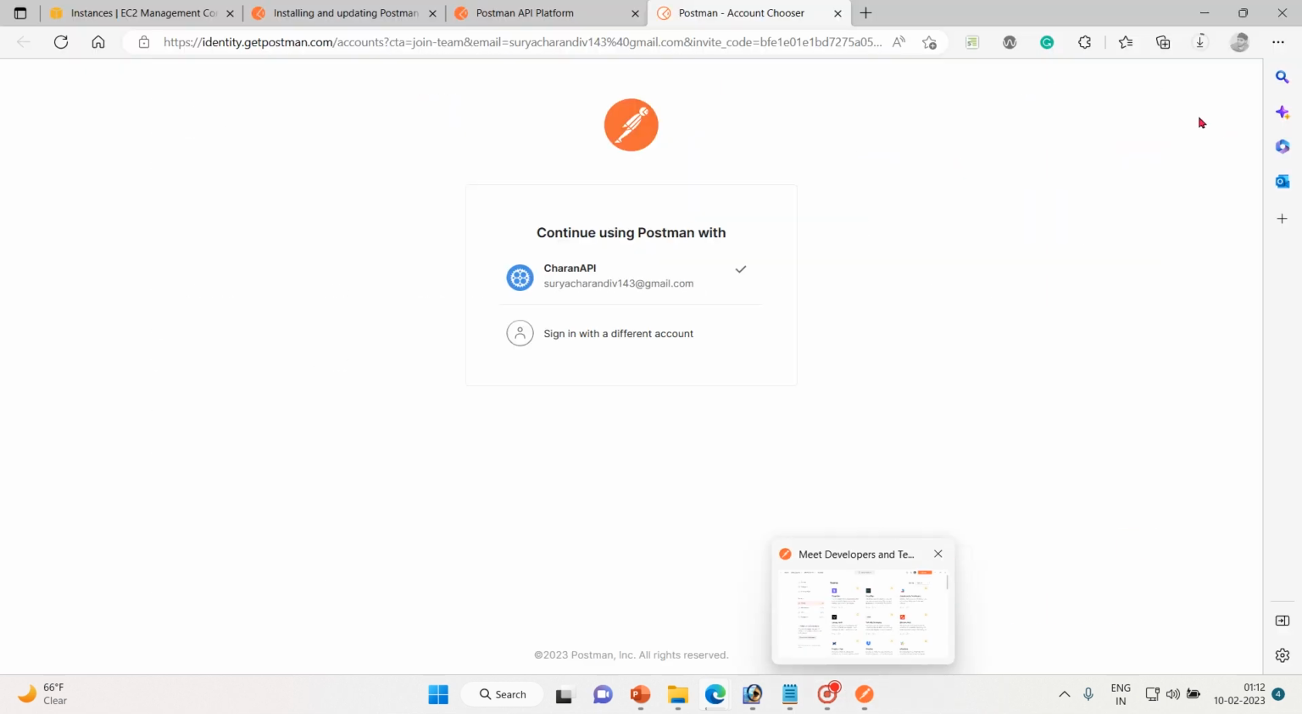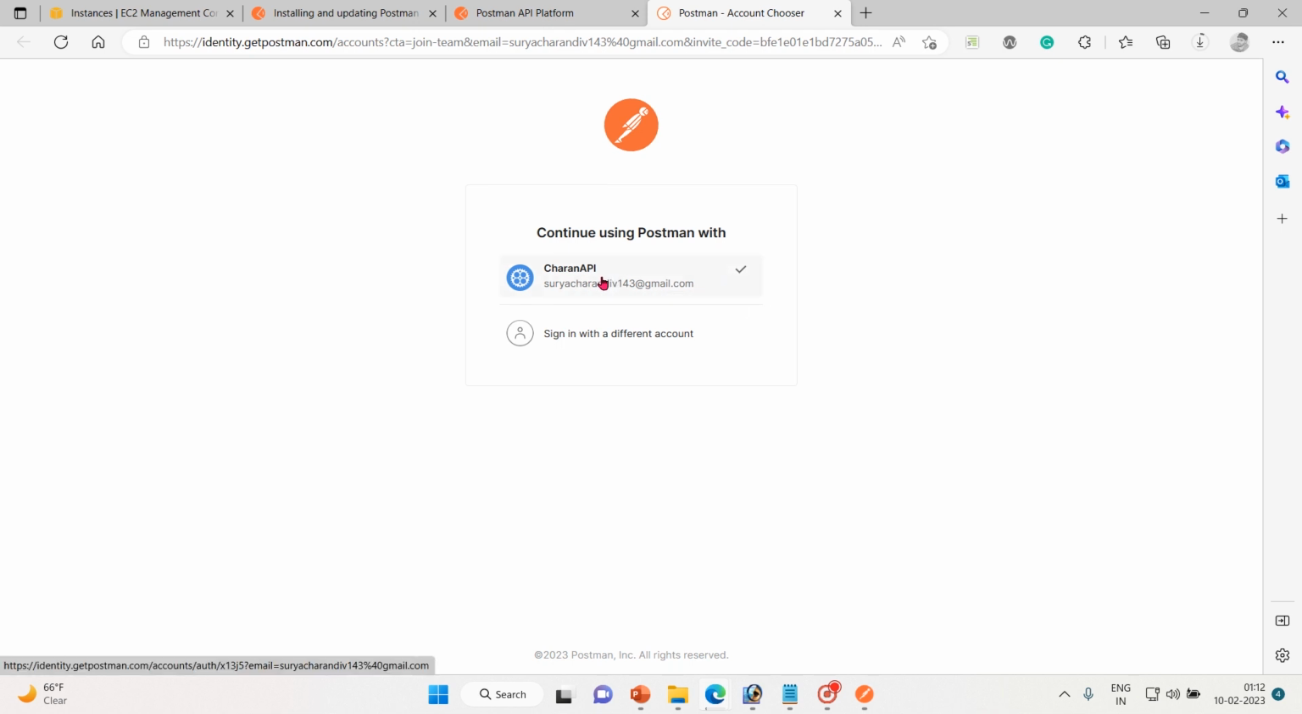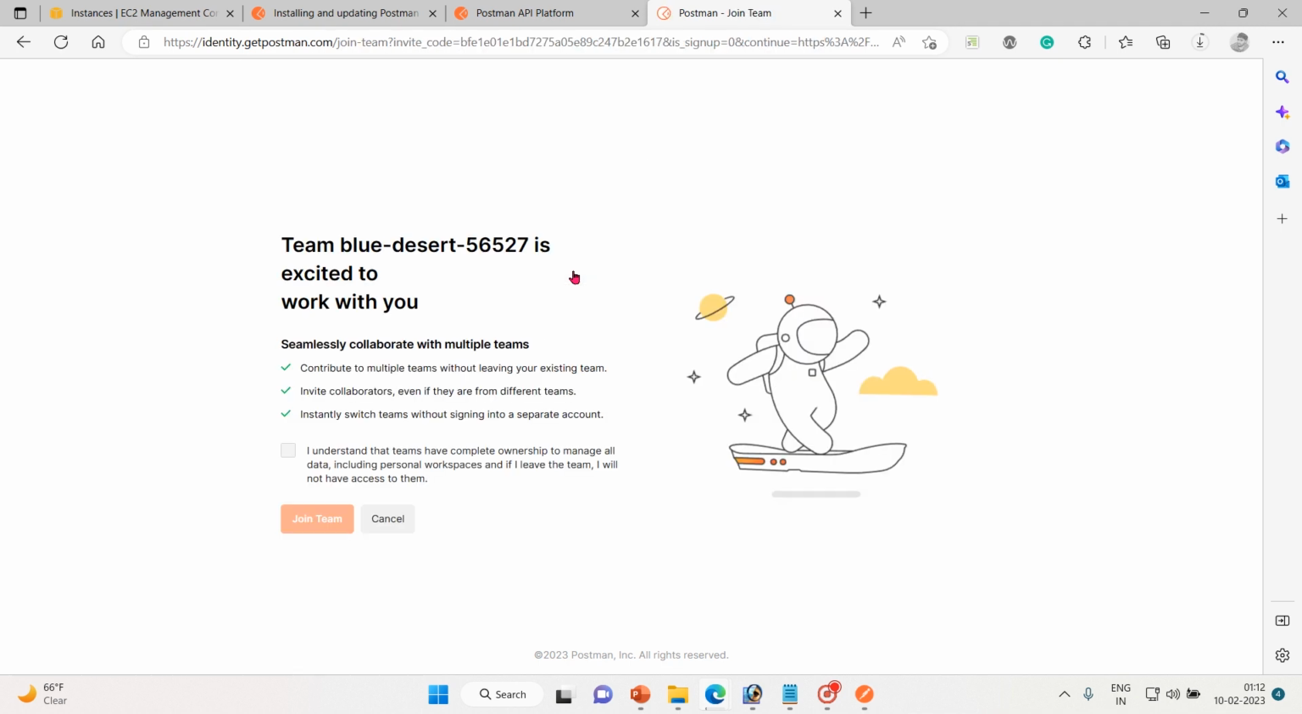For now, let's get into Postman again. Okay, so continue using Postman with the ChatGPT API. Of course. Team Blue Desert is excited to work with you. Yes, that's fine. Even I am too.